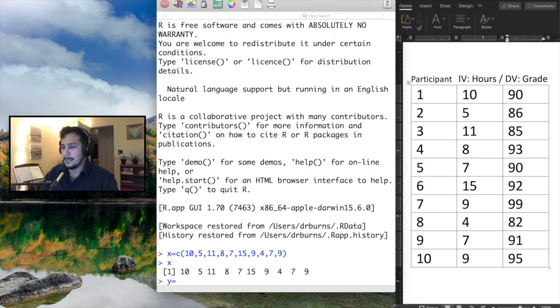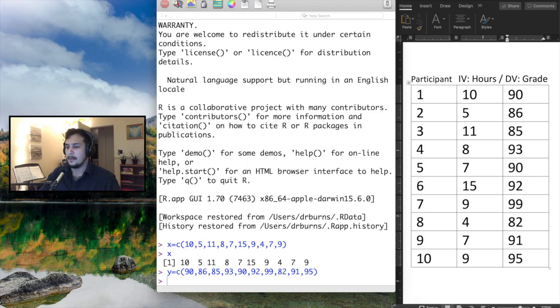We're going to set the DV, the grade, the output variable, to Y. And we're going to do the same thing: c for combine, and then parentheses to get the things that need to be combined in there. I got 90, 86, 85, 93, 90, 92, 99, 82, 91, and 95. And there's Y. We'll just check and make sure that's in there.